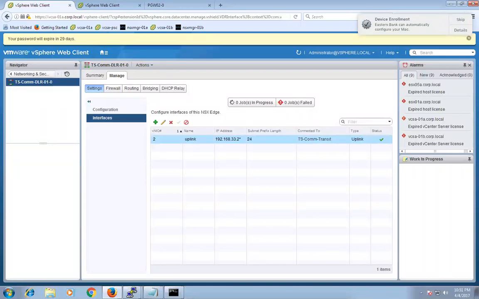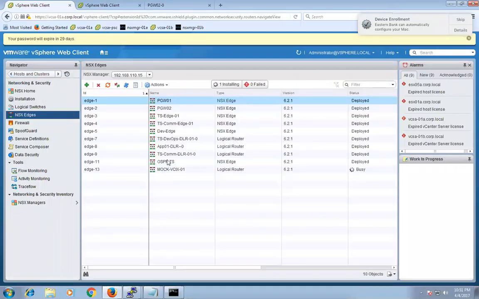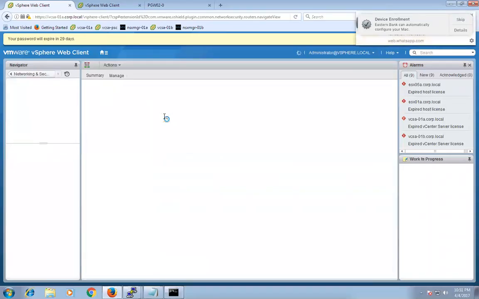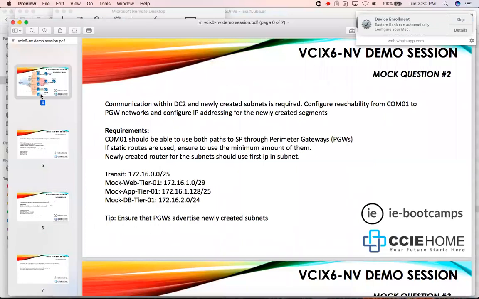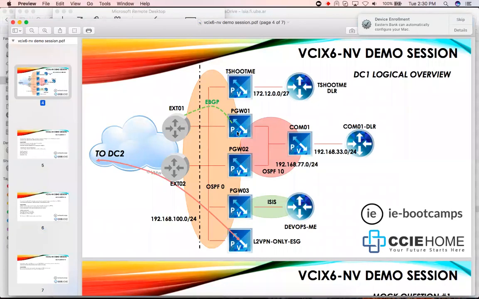And I will go back here. While this is being created, we will troubleshoot. Troubleshooting is the most amazing part of this, you know. They say to troubleshoot the edge. Here the name is quite different. For me, in this scenario, this troubleshoot-me ESG is TS edge 01, but it's okay.